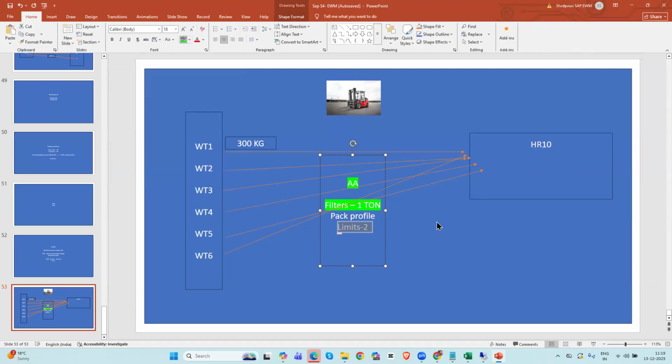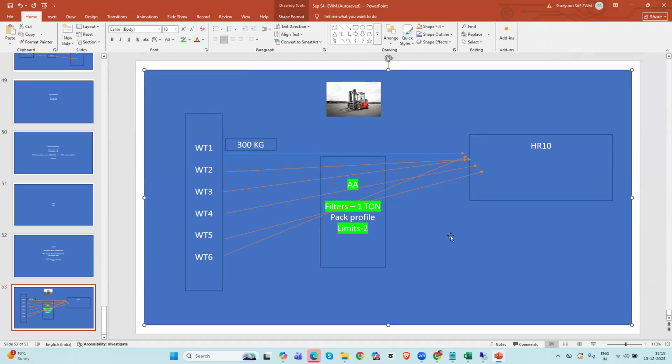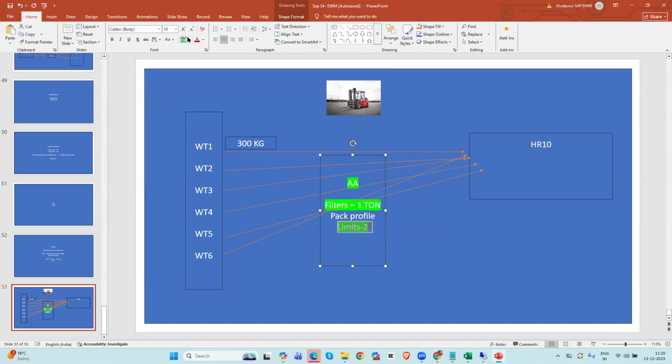I'm activating even the limits also, guys. Okay. Now tell me. 3. Our system will create 3. Am I clear, guys? Yes, sir. If I deactivate this one, it will create 3.